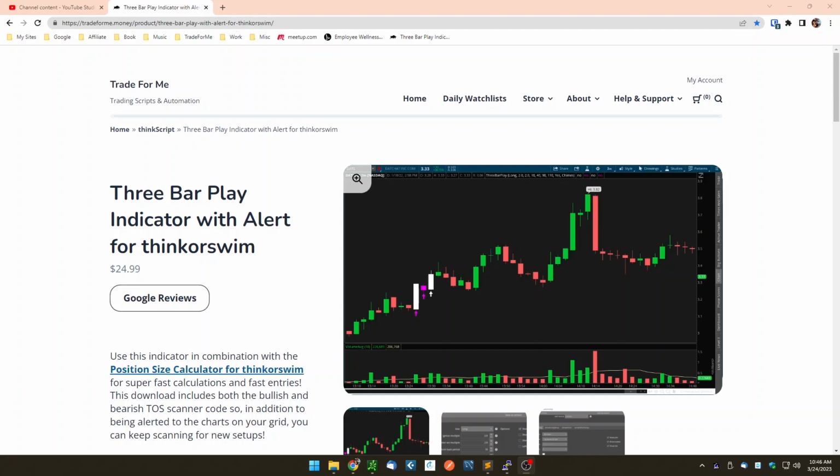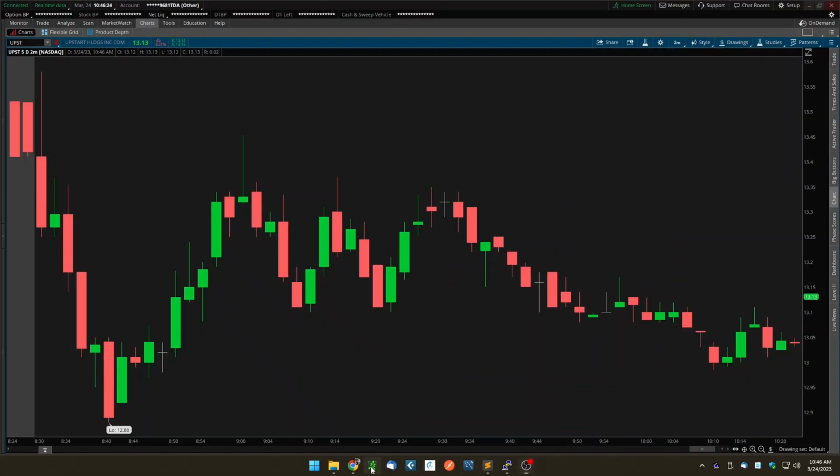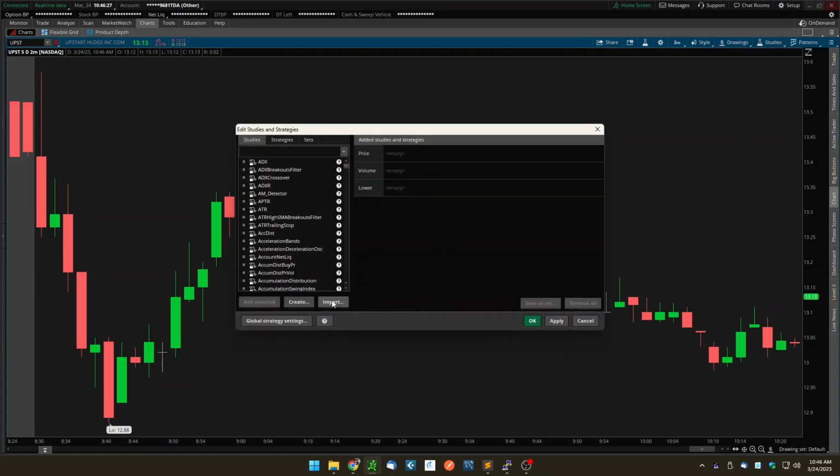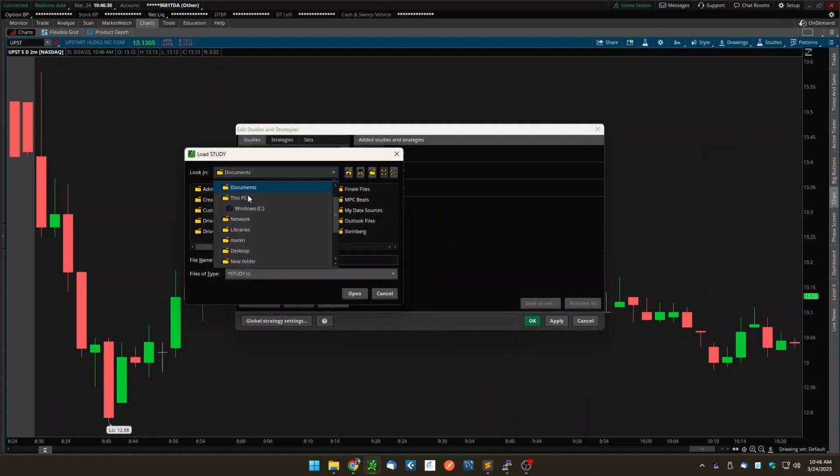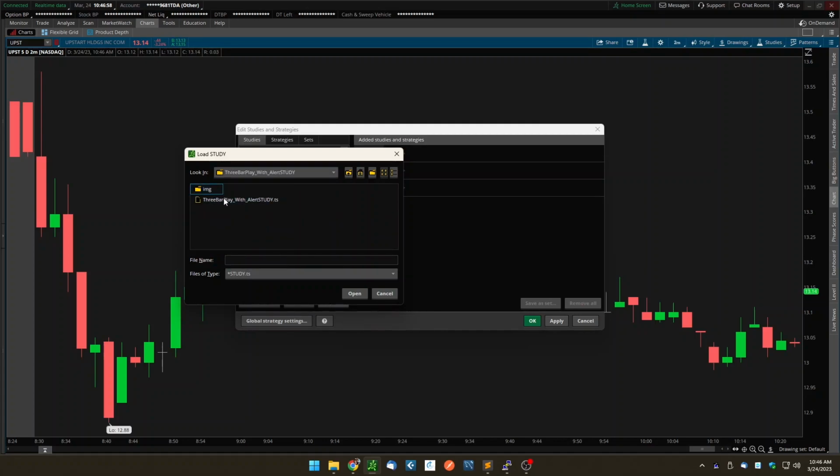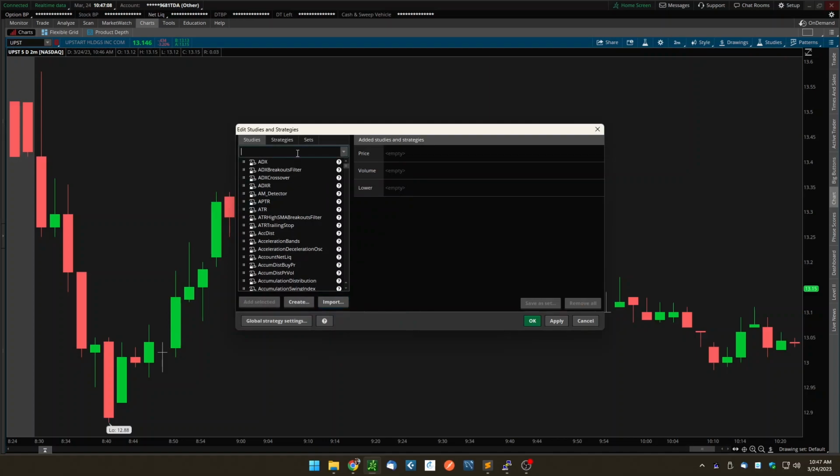Without further ado, after we've downloaded our indicator package, it just comes as a zip file. We're going to open up thinkorswim, go to Studies, Edit Studies, Import. We're going to navigate to the folder. There's a file in the folder with the same name as the folder with the file extension .ts. That is our ThinkScript study. We're going to double click that and it is installed.